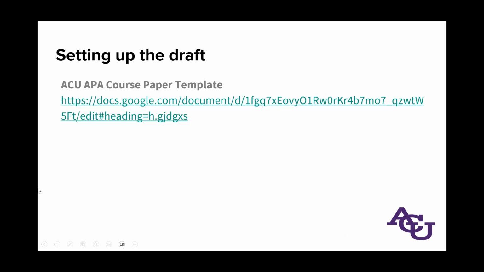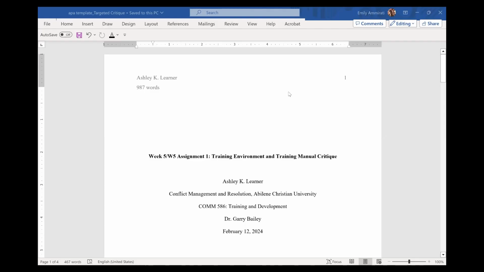I do invite you to set up your draft using our ACU APA course paper template. I've set one up as a sample, and I'm going to stop sharing this screen and start sharing my other screen so that you can see what that looks like. Okay, here's my template. You can see that I have put the student's name and the word count in the upper left corner. In the upper right corner of each page, I have a page number.